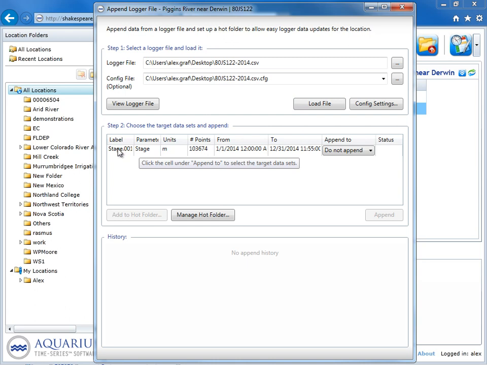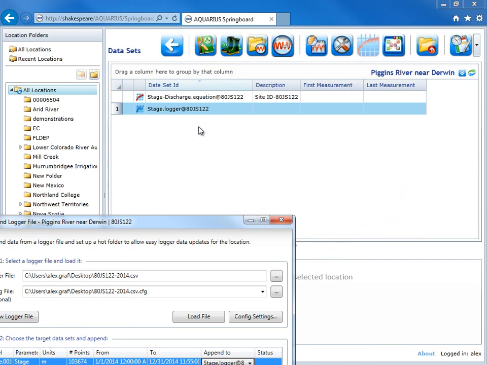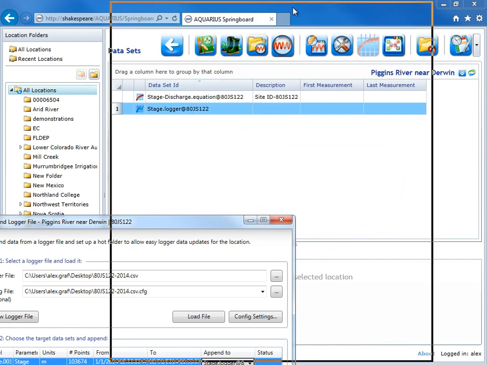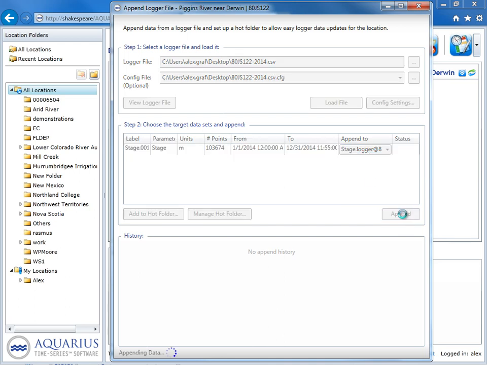It found that one column of stage data, about 103,000 points, for the whole year of 2014. That's what was in that file, so that's good. And we're going to take all that data and add it to that stage.logger time series that we created just a moment ago. Remember this one here. So I'll select that and we'll append that data.